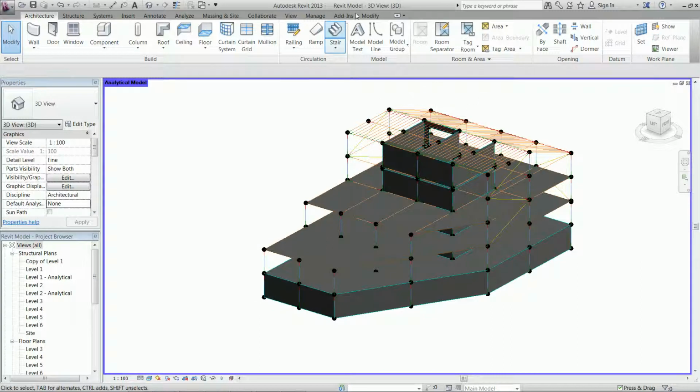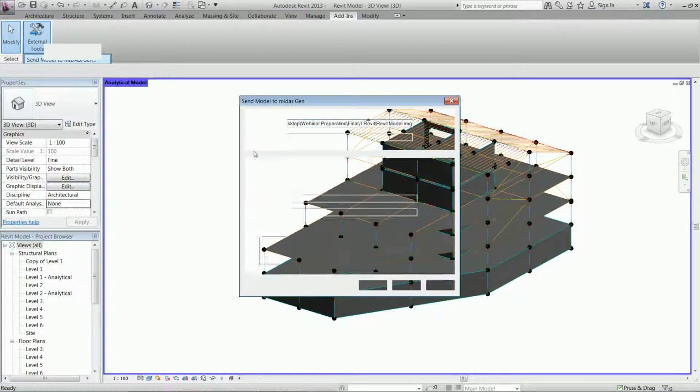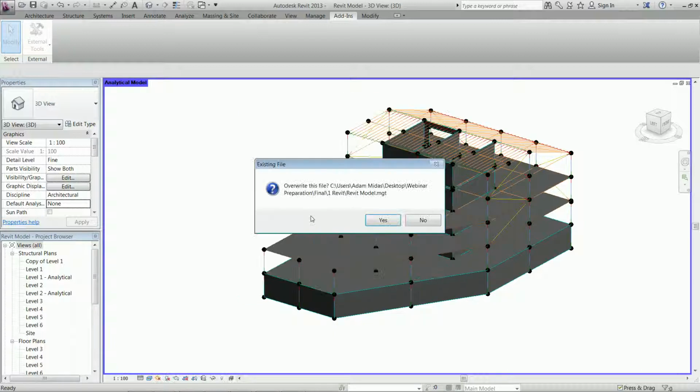Now I'm just going to go up to the add-ins at the top, and we're just going to go to the external tool and send a model to Midas Gen. In a moment the dialog box will appear, which I explained earlier with the file location and the units, also with the codes you'll be using for the steel and the concrete. So we're just going to change that into meters. We've got the file location and also where the databases are stored. We can change that to the concrete, so we've got C30, and we can also change the steel as well. Right, then we just click the send button and we'll just overwrite it.